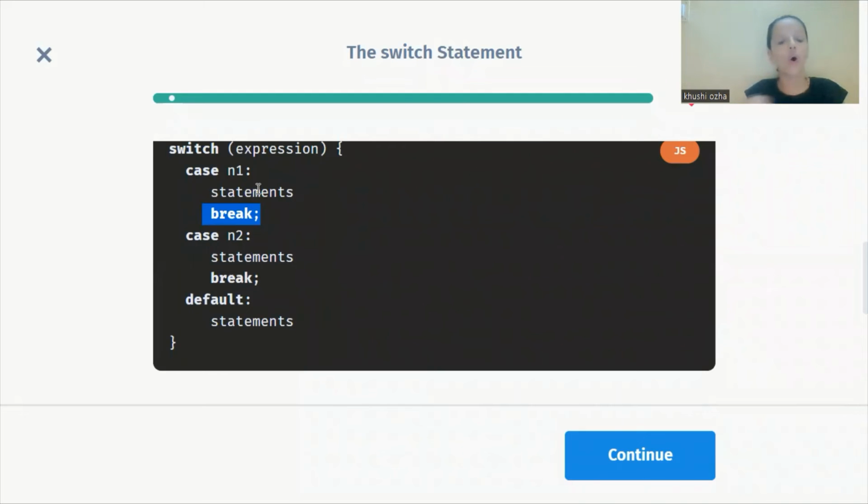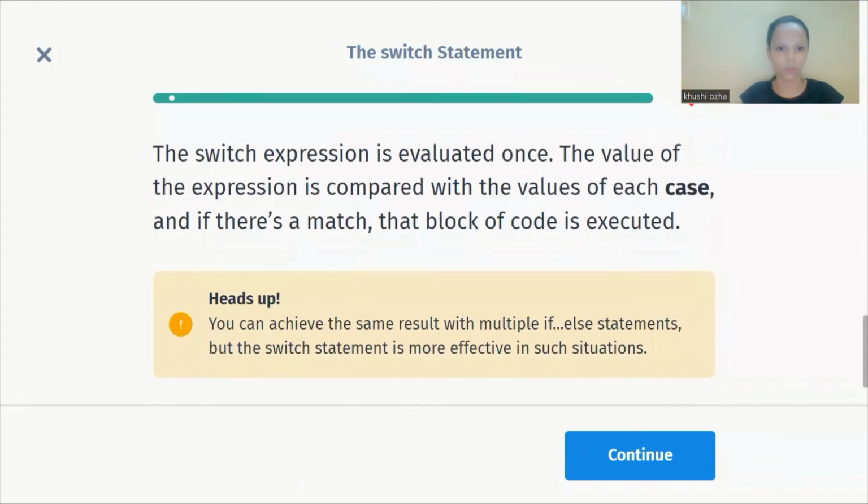This is going to go on till the number of cases. But in the end, we have a default case. The default case is something like, in an example, if none of these cases are true, the default case is gonna actually run no matter what.